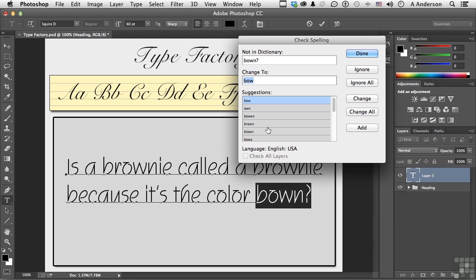Now, bow is not what it is. It thinks it might be bow. But if I keep going down, there it is, brown.